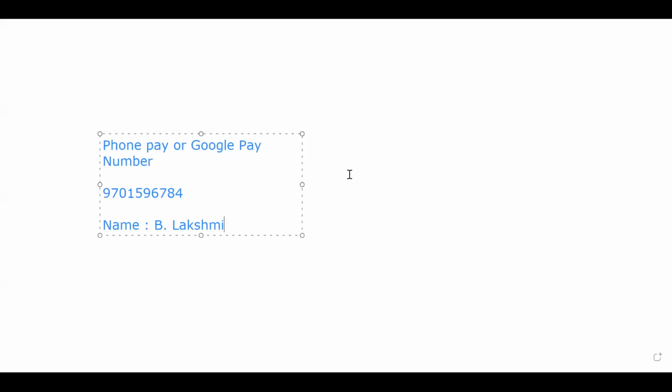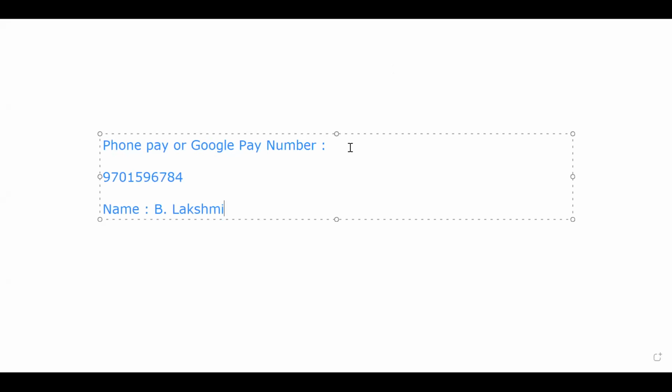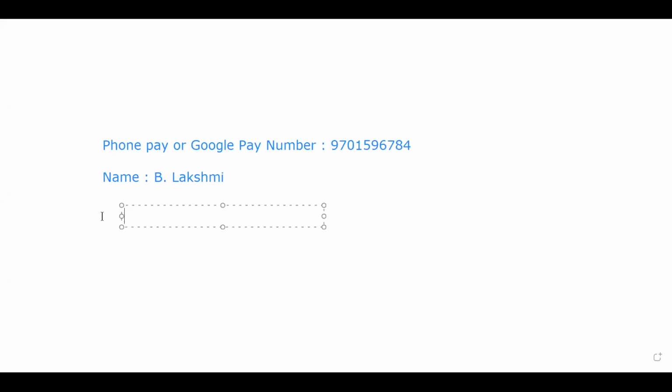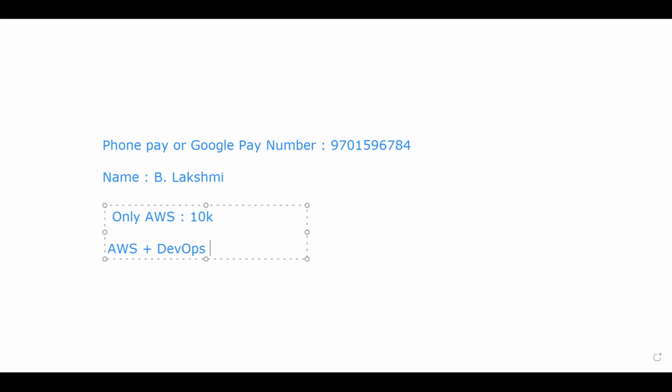Guys, this is our Google Pay number. You can do Google Pay or PhonePe to the same number. The contact name will come as B. Lakshmi. As I mentioned, the course fee for DevOps and AWS is 12,000 rupees. If anybody wants to attend only AWS, then it is 10,000 with backup videos. If you want AWS plus DevOps, then it is 15,000 with the videos. Okay, guys. Fine.